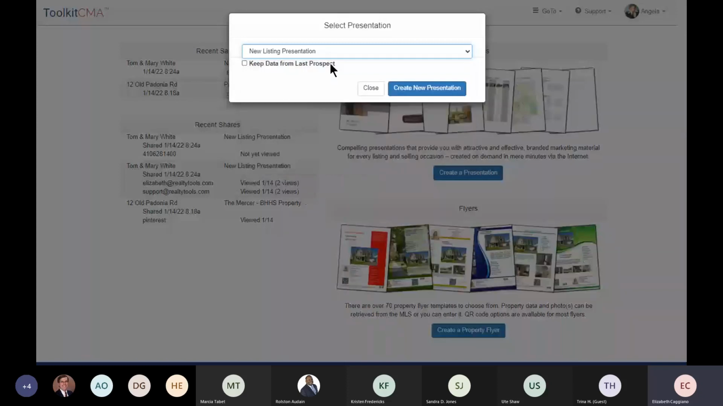And before we continue, the line that says keep data from last prospect, that is for if you've built a presentation of one type and you want to build a presentation of another type using the same exact data. So for example, you built a CMA only presentation and then you decided later on you want to include marketing material. When you come back here, you can choose the new listing presentation and check off keep data from last prospect. The system will remember everything that you did. So we're going to click create new presentation to continue building.